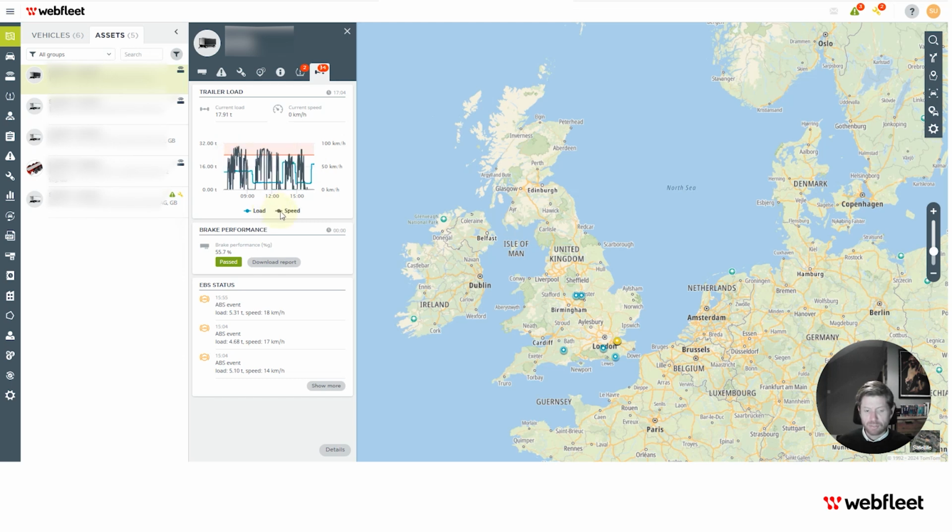And here, if we want, we can overlay speed just to show us where the trailer was moving and the change in load as the trailer stopped and got reloaded again. Again, that's just a day's worth of data.